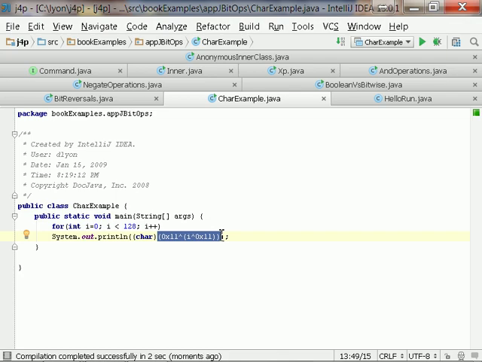What's so funny? Are you marveling at the wondrousness of bitwise operations?